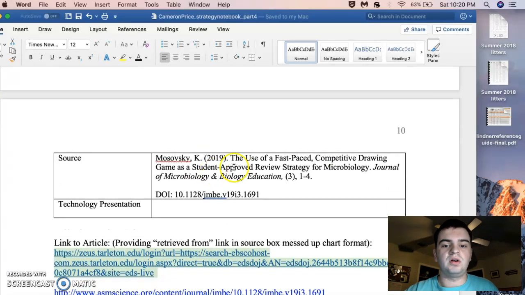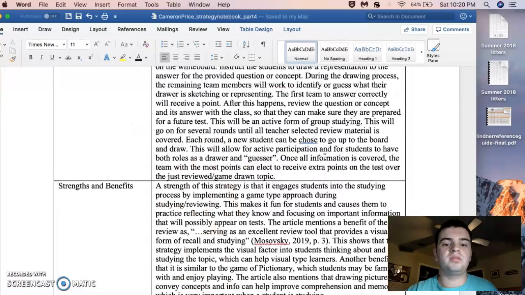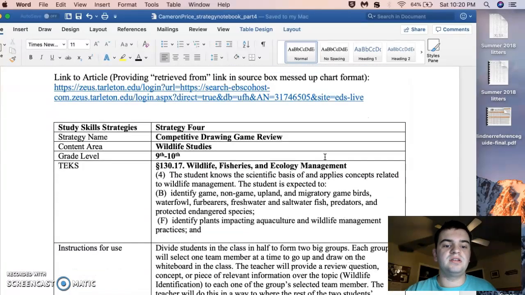And that was from this article. I can't say the writer's name, but it was going over the competitive drawing game. That was what the article was over. Once again, I use this for the wildlife studies content area for 9th and 10th graders, and it is called the competitive drawing game review strategy.